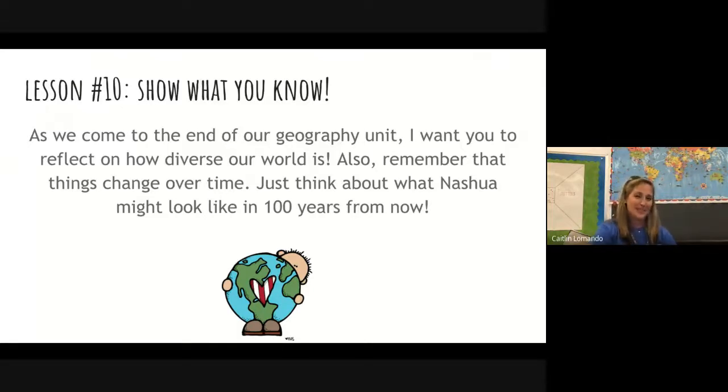And as we come to the end of our geography unit, I want you to reflect on how diverse our world is. Also, remember that things change over time. Just think about what Nashua might look like in 100 years from now. Do you have any ideas? Technology moves quickly. The Nashua that we know today may be entirely different than the Nashua we know 100 years from now. Much like the main streets we saw in some of those photographs were barely recognizable.